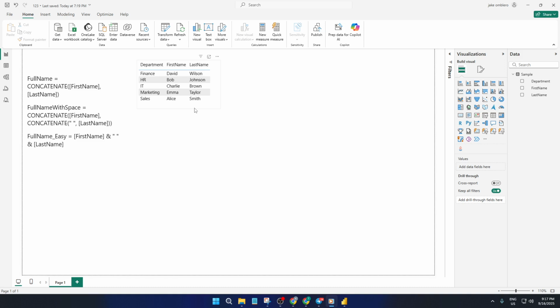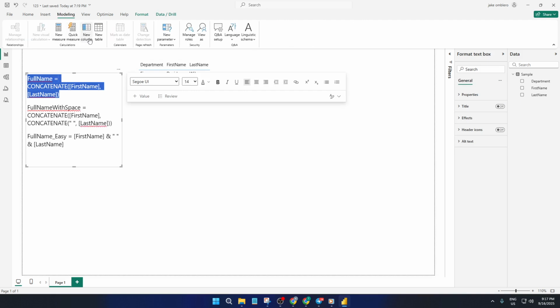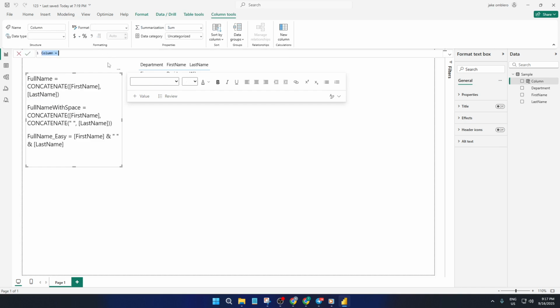Once you've loaded the employee table into Power BI, it's time to create our calculated columns. This is where the magic happens. Head over to the Modeling tab at the top and click on New Column. This part might take a few moments if you're new to Power BI, but don't worry, I'll walk you through each formula. The first column we'll create is called Full Name. Here we use the DAX formula: Full Name equals CONCATENATE(first name, last name).